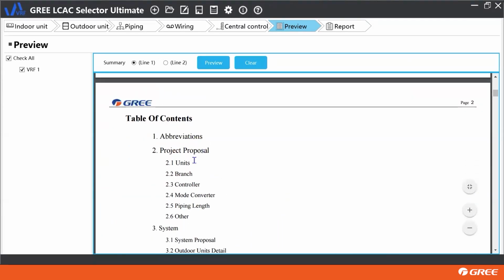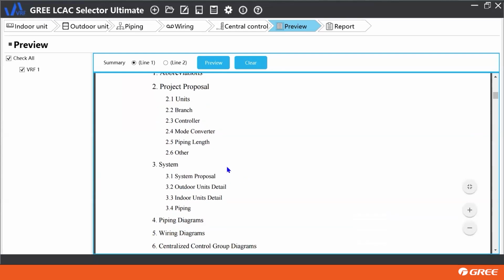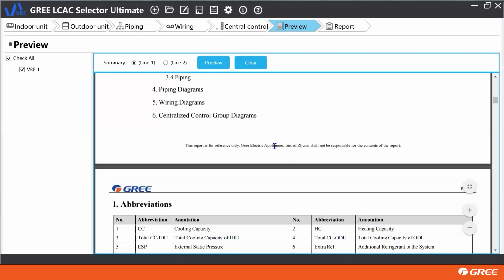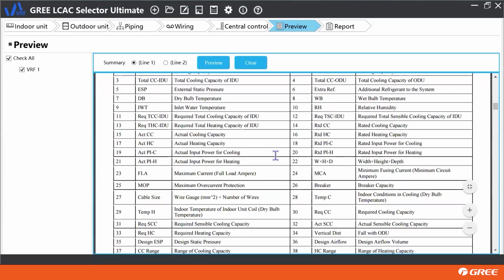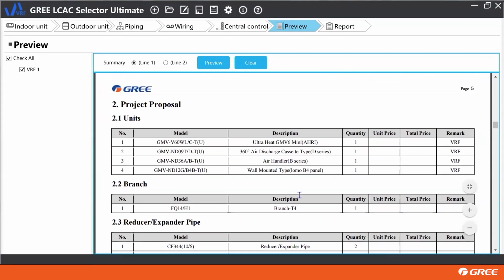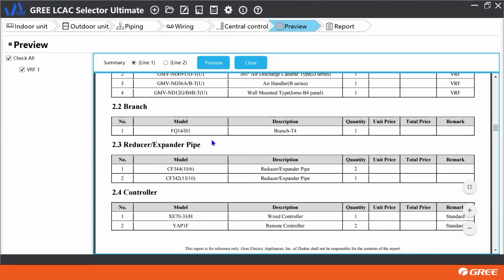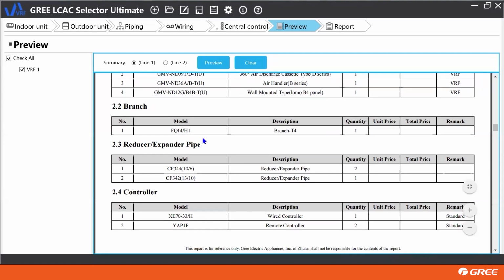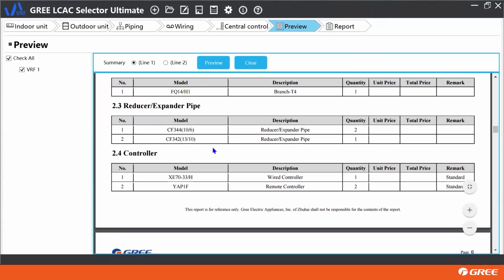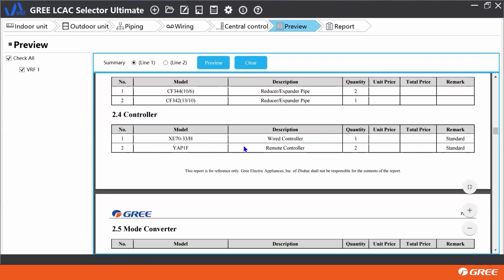So it gives you what everything means: system proposal, outdoor unit details, indoor unit details, piping diagrams, wiring diagrams, all of that stuff as you go through it here. It lists all your equipment. It lists your header assembly. Now, if you go back to the other one where we were using multiple Ys, it would tell you the number and the quantity of wires. And then reducer expander pipes if you need them.